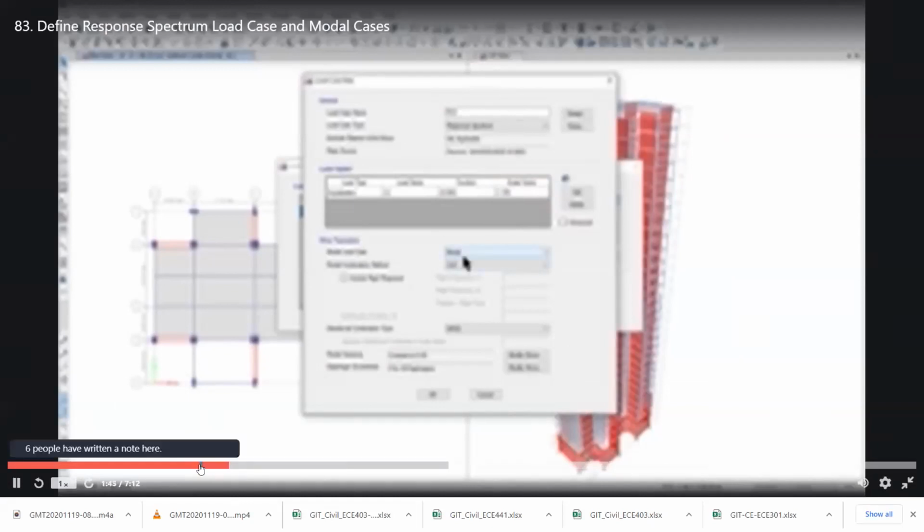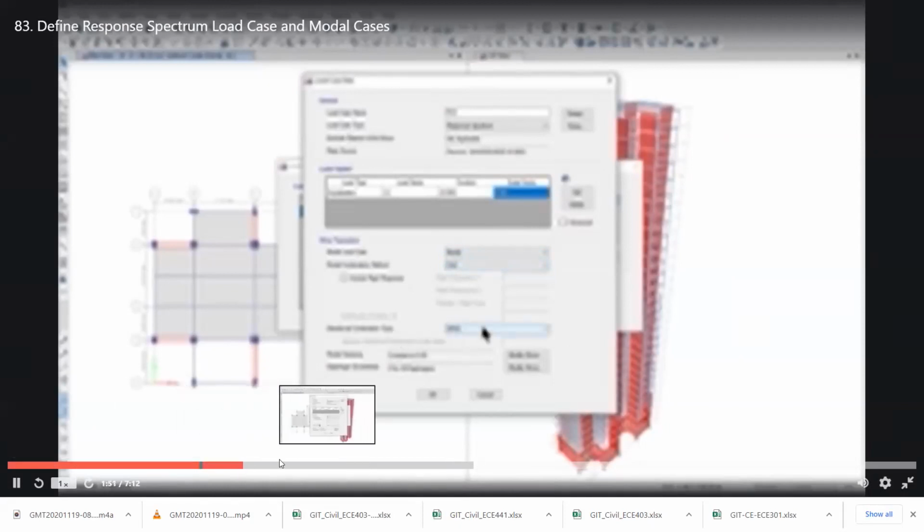And modal load case has to be Modal. Modal combination method is CQC, and direction combination type is SRSS, that is square root of sum of squares. Modal damping has to be 0.05. So we need to left click on OK.